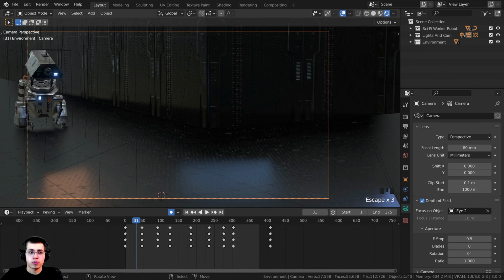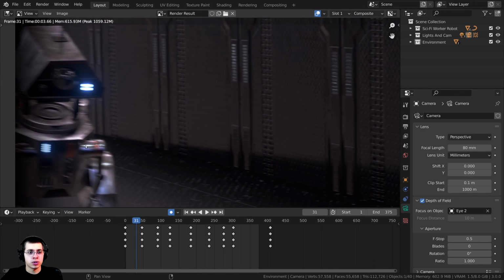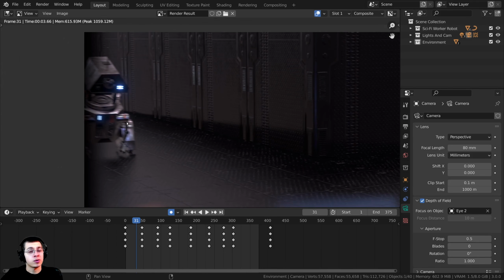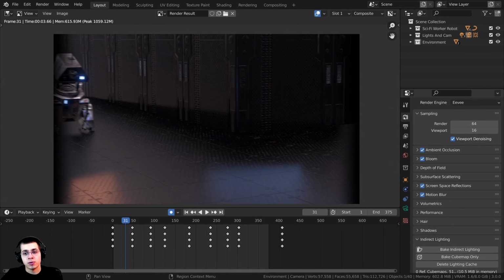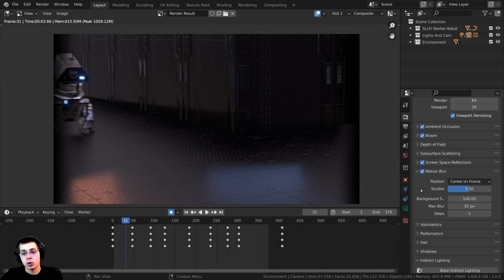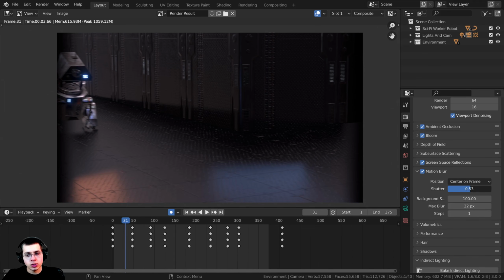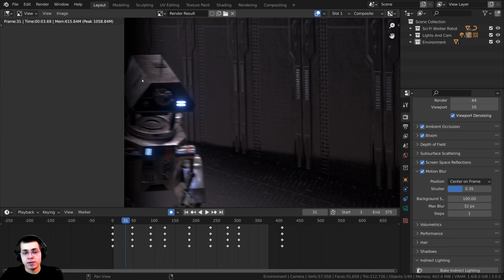Now, if you go to about frame 30, I'm going to render this and we're going to see what the motion blur looks like. So here's the motion blur, and you can see the motion blur is pretty strong, and I don't want it to be quite that strong. So to do that, I'm going to click right over here on the render properties. And then I'm going to go right down here, and I'm going to open up the motion blur. And then in the motion blur settings, you can turn the shutter up and down. So if you turn the shutter up, that's going to make the motion blur stronger. But if you turn the shutter down, then it's going to be less strong. So I am going to turn the shutter speed to a 0.35. I think 0.35 looks pretty good. And I just gave this another render, and you can see now the motion blur is definitely not as strong.